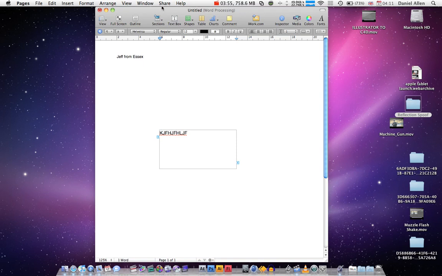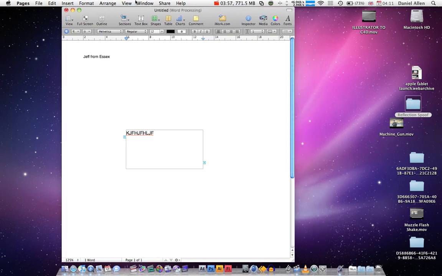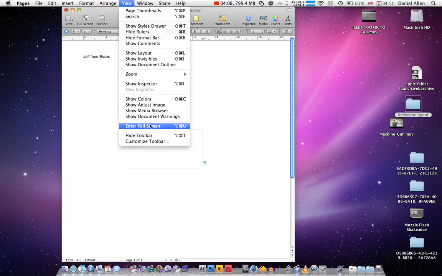Now, if you're used to Microsoft Office for Mac, then you get this nice little window here. You might be thinking, hey, where's my nice little window here? Well, you can just view that window somehow. Show inspector. Here we go.